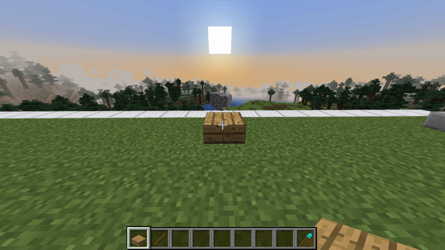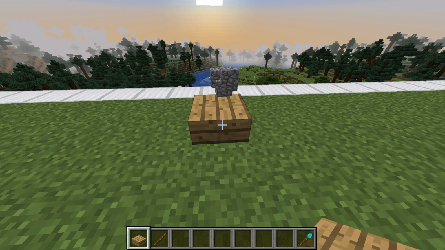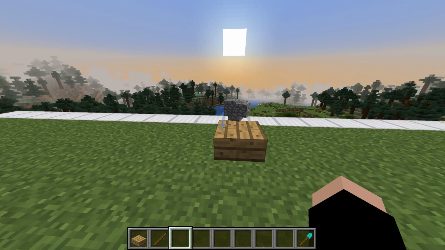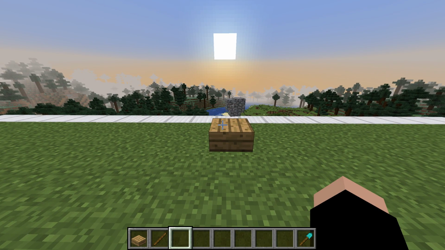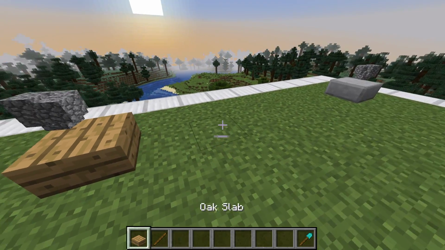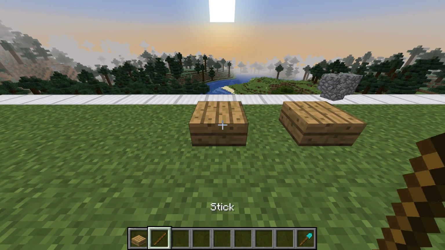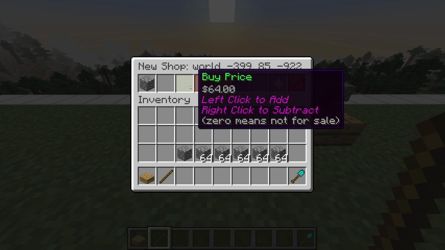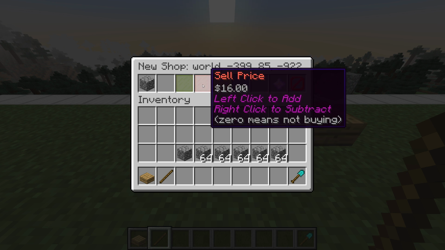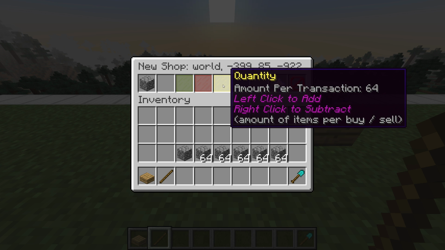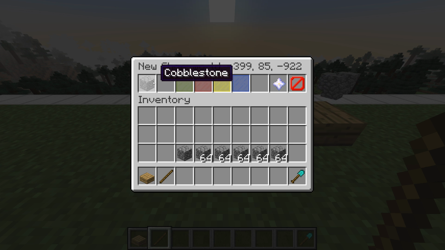The intuitive menus in this plugin can get a player set up with a fully functioning shop in less than a minute, all without commands, although UltimateShops does have plenty for people that like them. And the plugin also suggests prices for common items so that you don't have to specify it yourself, as you might have seen earlier. As you can see, it automatically defaults to 64 for the buy price, 16 for the sell price, and a quantity per transaction of 64, valuing each block at 1.